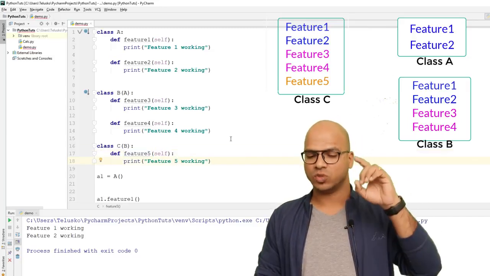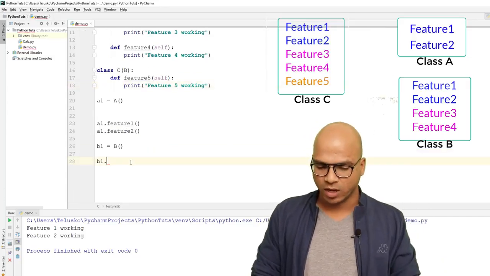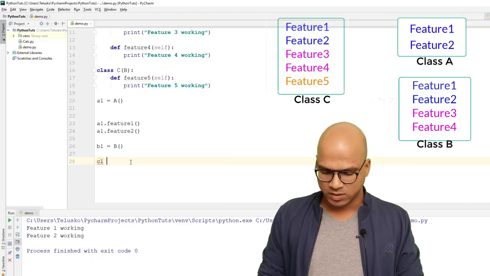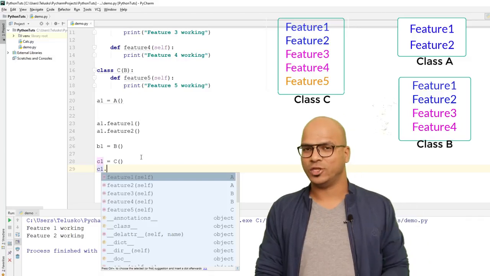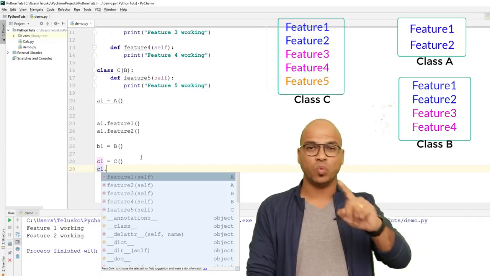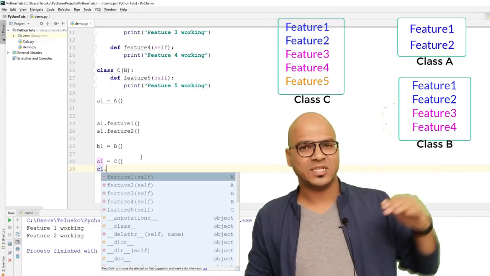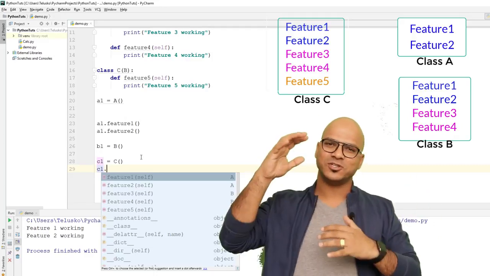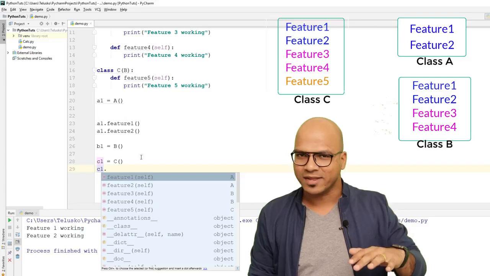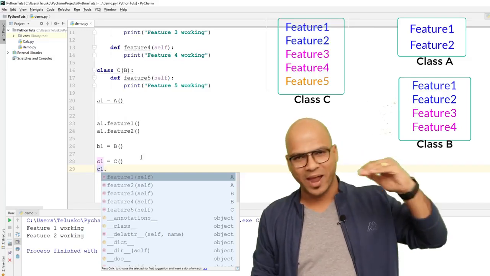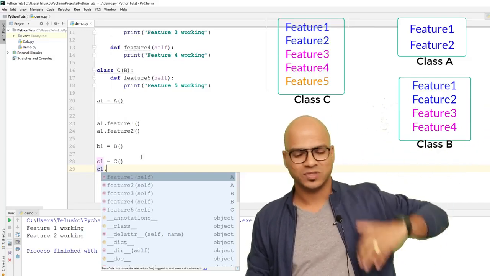So we got class C which has only one feature. But the moment you create an object for C, so I will say C1 is equal to C, and the moment I say C1 dot, see the methods you can use. So we can use feature 1. Now feature 1, feature 2 are coming from A, right? But C is only extending B. So that's a relationship. We have grandparent, we have parent, and then we have child, right? So a child can access all the features from parent, grandparent, great grandparent, right? So that's how it works.